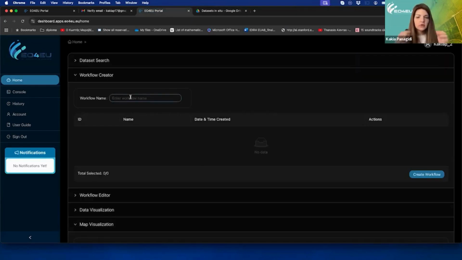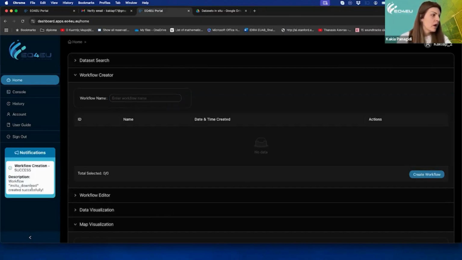What I'm going to do, I'm going to give a name to my workflow in order to rename and have some added value in our pipelines. In situ, for example, download. Okay, I'm going to create a workflow. Okay, here is the notification area.